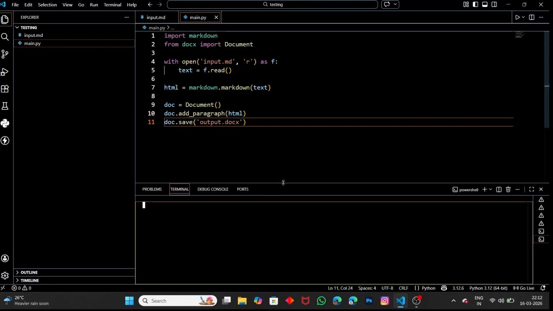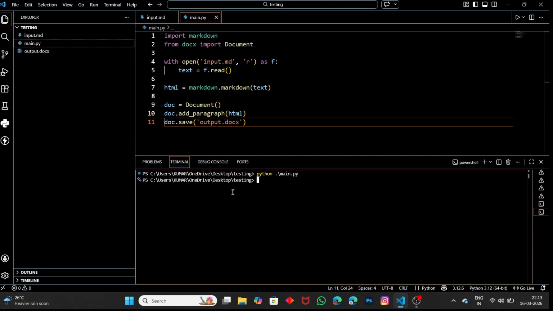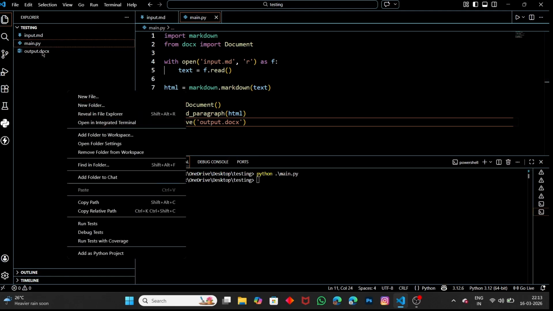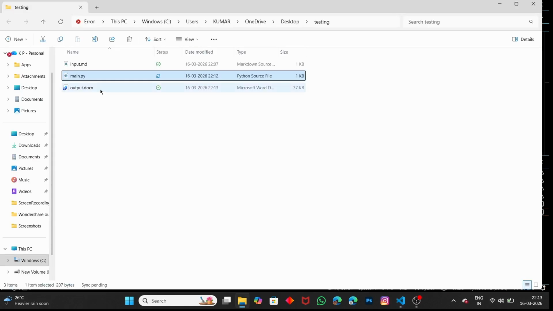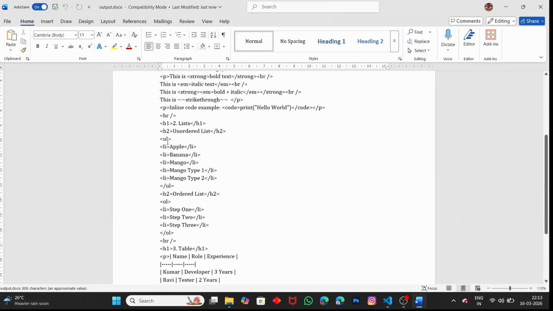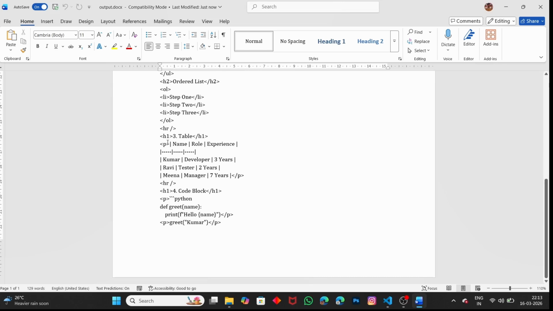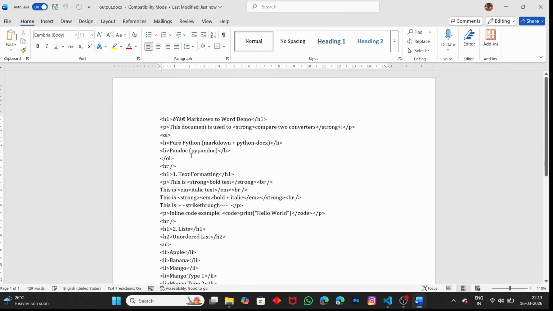So python main.py and press enter. You can say it executed successfully because we have a new document file here. So let me open this in File Explorer, and let me open up this document file here. So you consider this is the document file, but the Python approach will give something like this. That is the HTML. We are converting the Markdown to the HTML, then HTML to the Word.